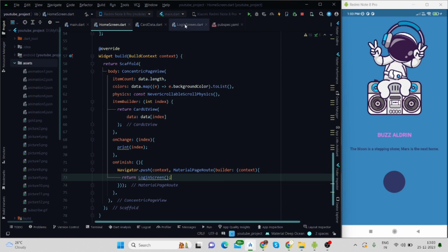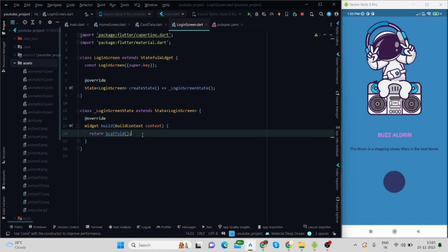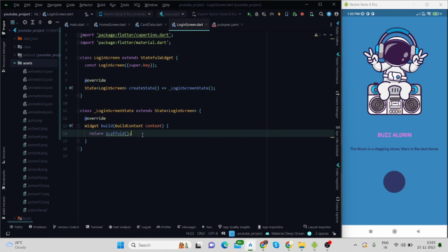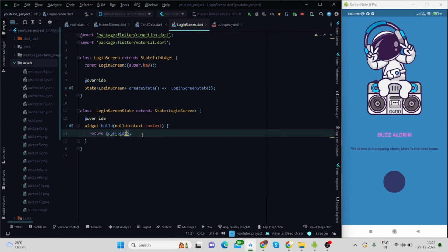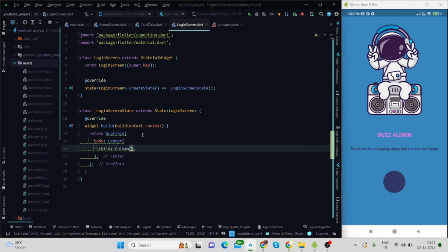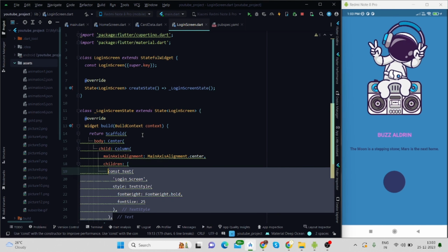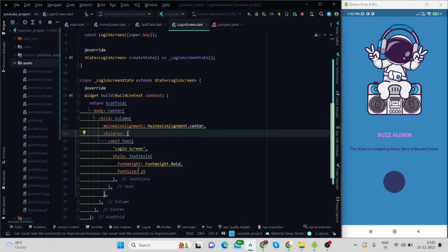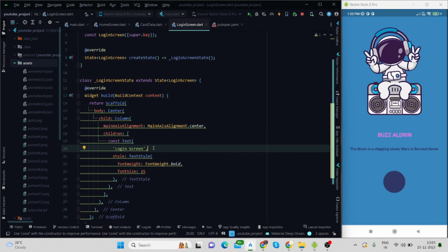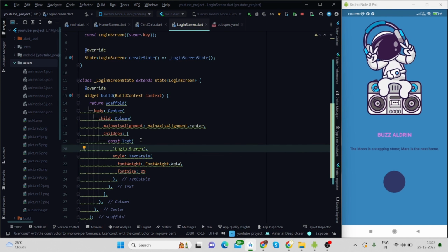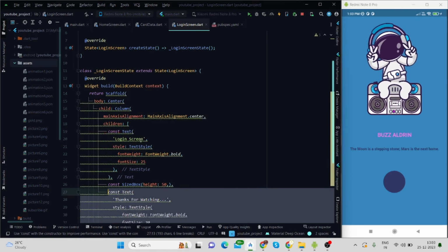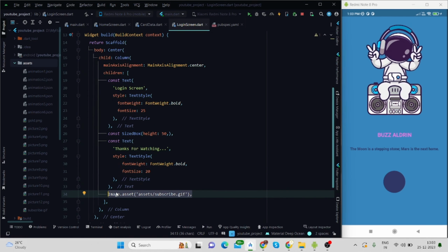It is some basic thing available here, just text and image. So I will also explain this. This is scaffold, and inside this I've taken body as center, and there's a child column, and main axis alignment is center, and obviously it will take children inside. And this is text, and the text is login screen, and this is the normal UI provided for this particular text. And after this, sized box, and this is another text, and after this there is a GIF image.